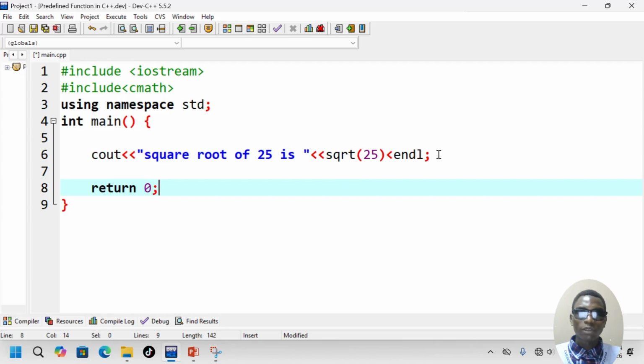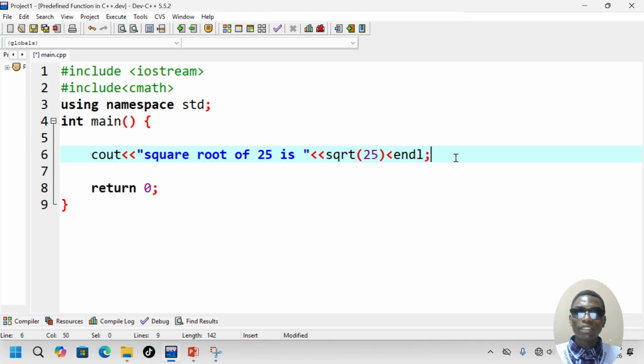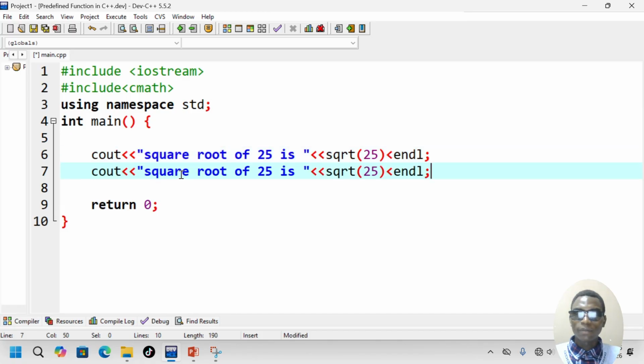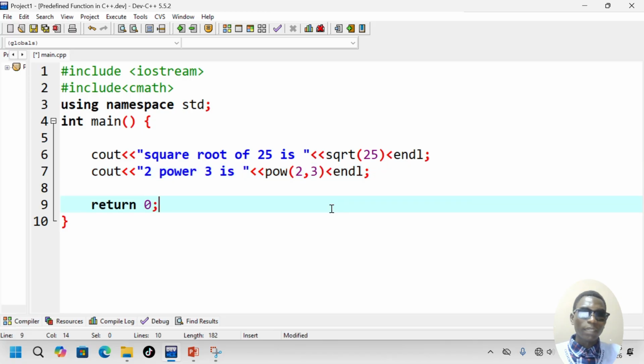Then for power, we can also write like this one. We use pow here. Let us write 2 power 3, for example, 2 power 3, easy. Then we just use the pow function, this one, then 2 and 3, right? Then we just print this endl here.